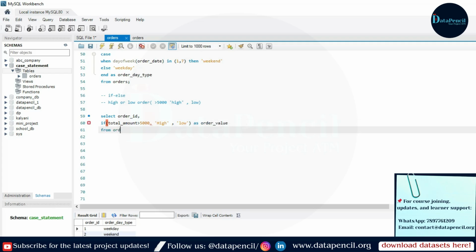from the orders table. Now as we have only two options, high and low, it seems easy, but this will become messy code if we have more options. So why is it saying error here? Because here it should be a comma.